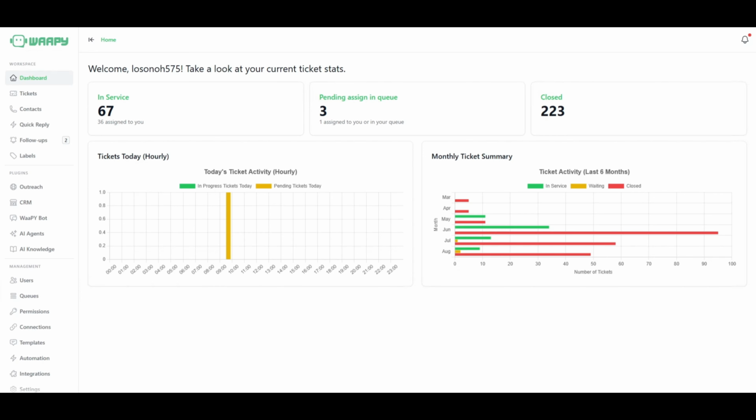If you've been using WaaPY Classic, you already know how powerful it is for managing customer conversations. But with the new version, we've rebuilt the experience from the ground up to give you better performance, greater flexibility, and a complete suite of modern automation and AI tools. Let's dive in and see what's new.